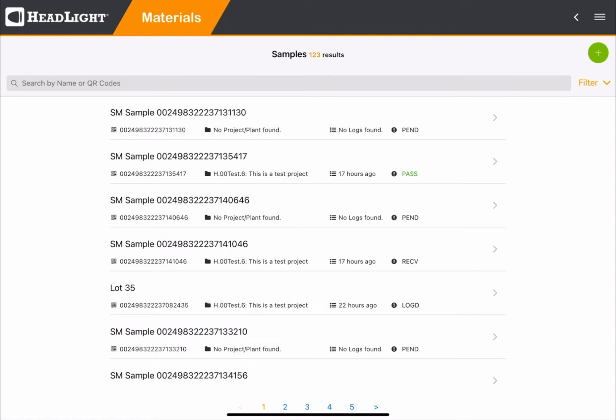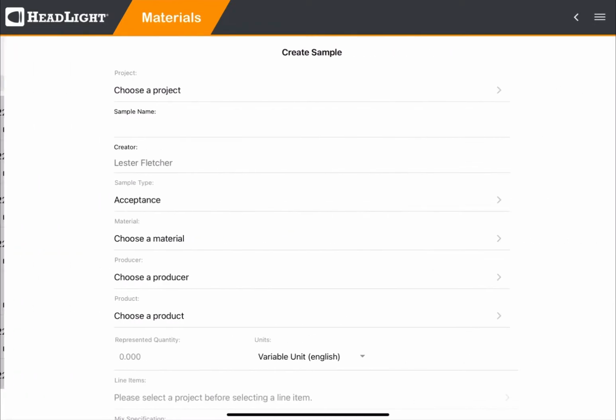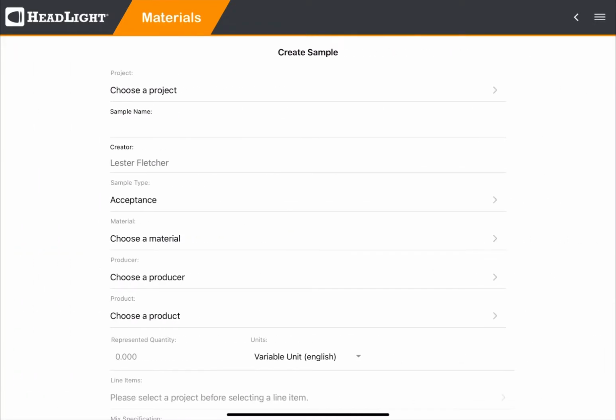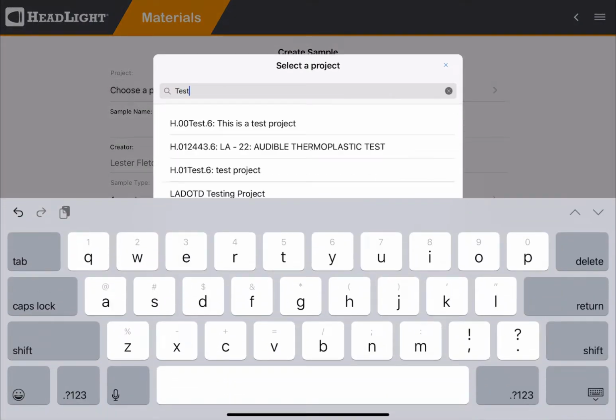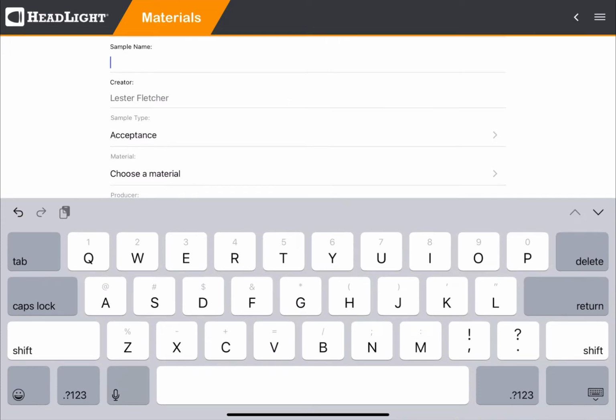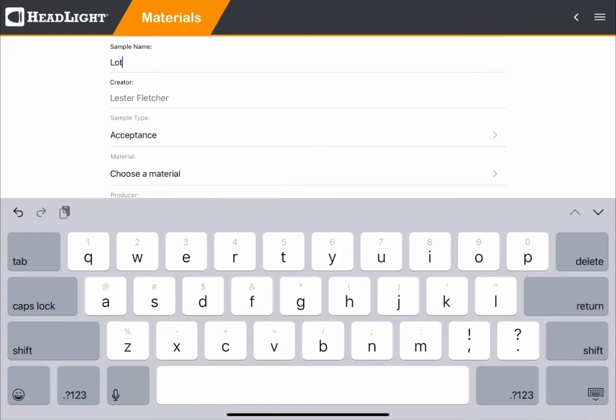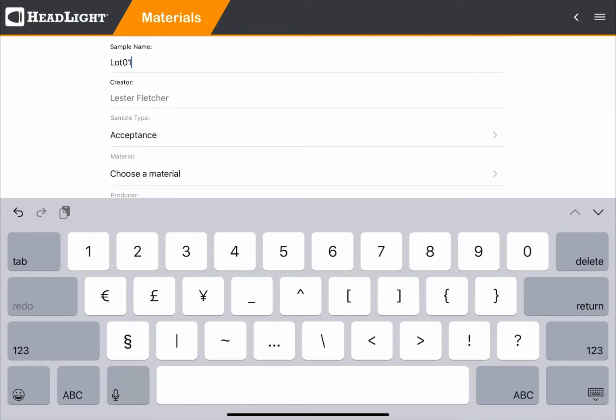Welcome to the tutorial on creating a concrete sample and attaching a form using HeadLight materials. First, we'll begin by creating a sample. Today I'll be working in my test project. We're going to give it a name. We'll start by naming it Lot 01.